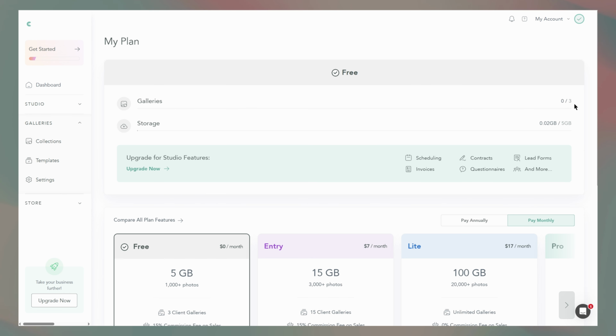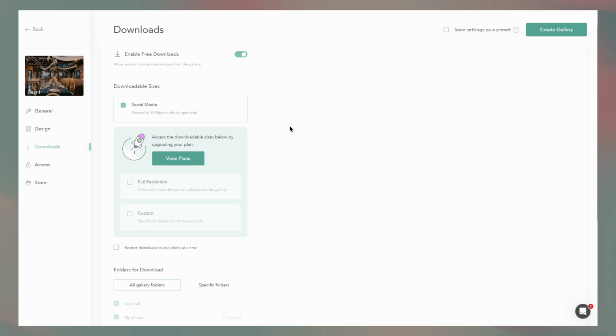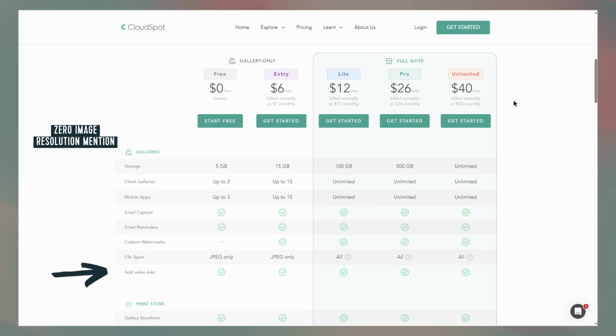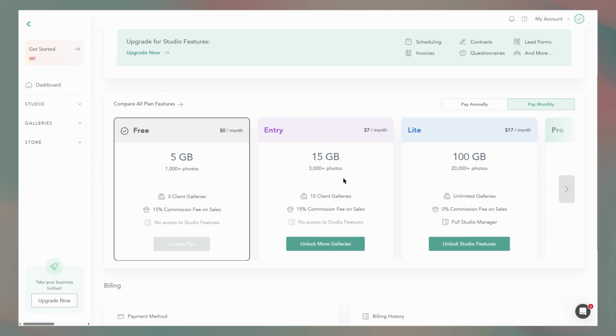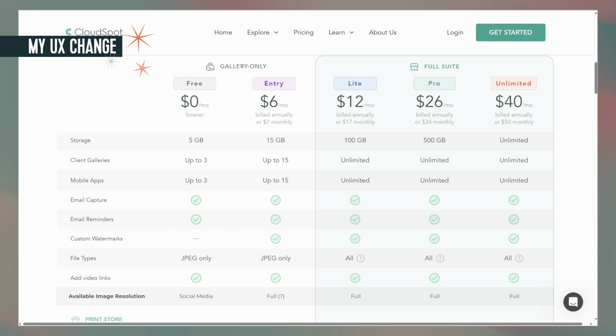The unfortunate thing that could throw a wrench in that plan is that we can only allow our clients to download social media resolution images with the free tier, which is not something the pricing page lists. And when I do click on the upgrade account button, there's really nothing to indicate to me that the entry tier would include full res images either. I could make a guess, but I shouldn't have to. I'd love to have that added to the pricing page so that no one is left guessing.